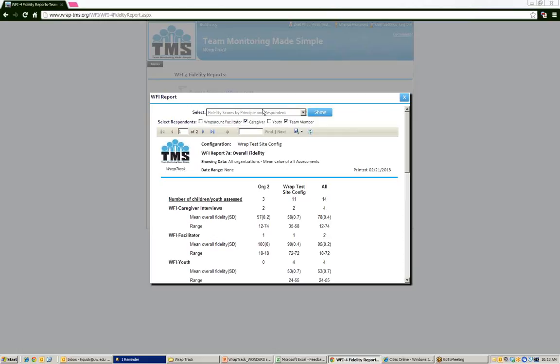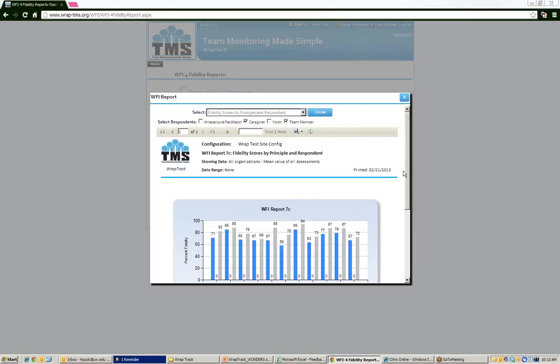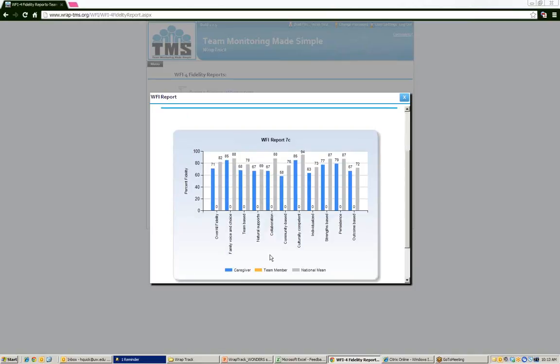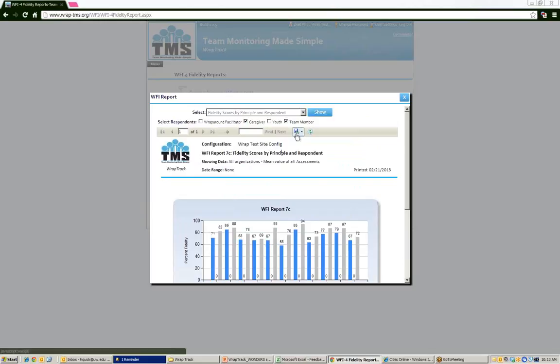So I have those options. I've selected that I want to see the part that says principal and respondent, and I'm going to hit show. And it'll generate a report for me. And then obviously there's actually no team member data either, but caregiver compared to national mean here is what you would see. And again, you can export this into PDF, Excel, Word, what have you, manipulate this graph to be able to use it in a report that you guys do, whatever makes sense.